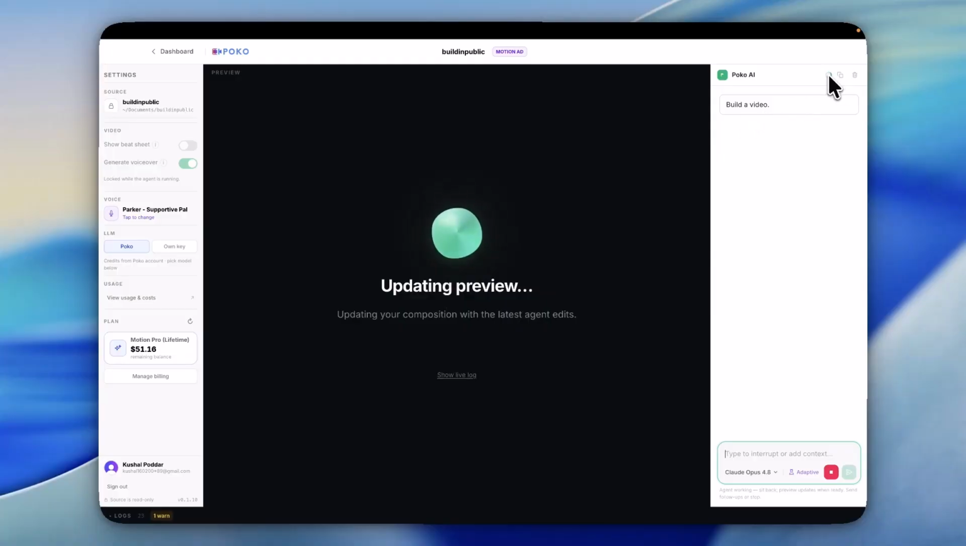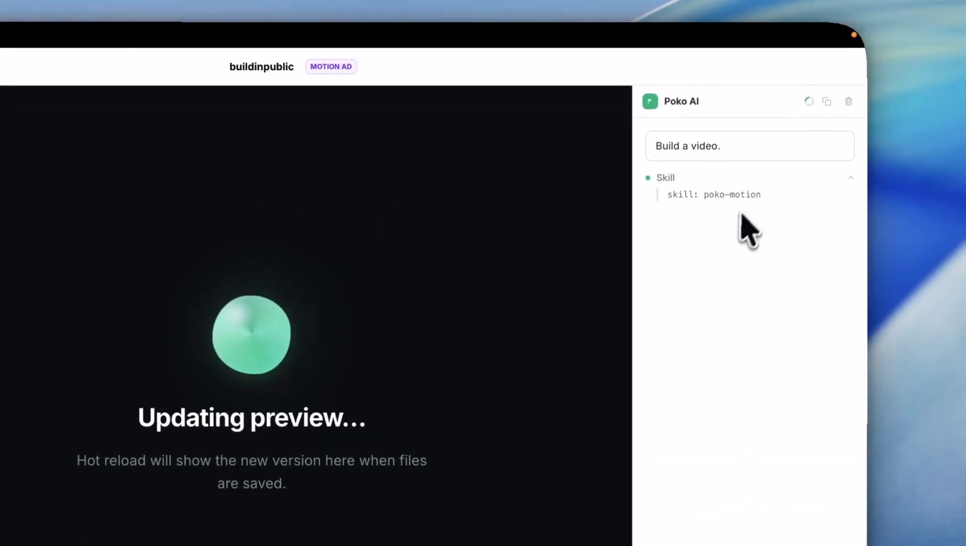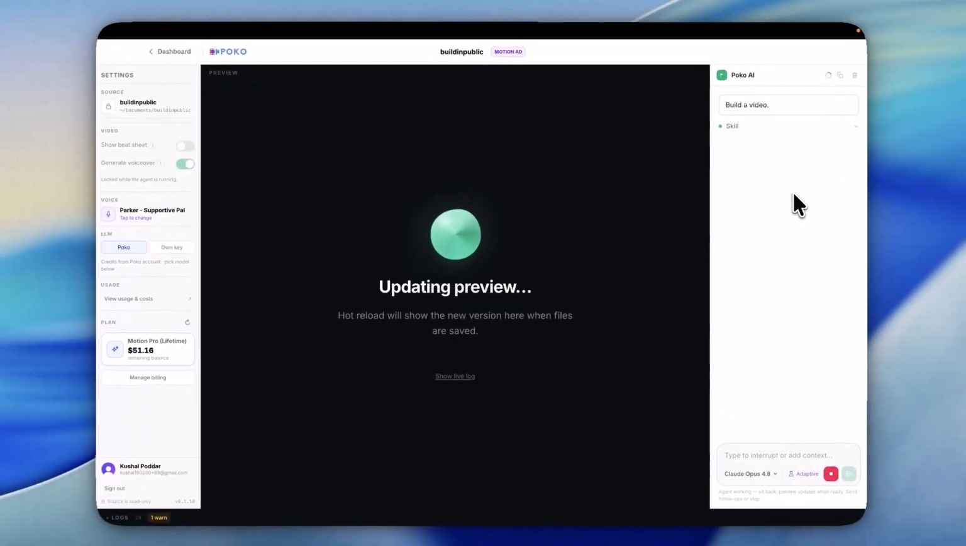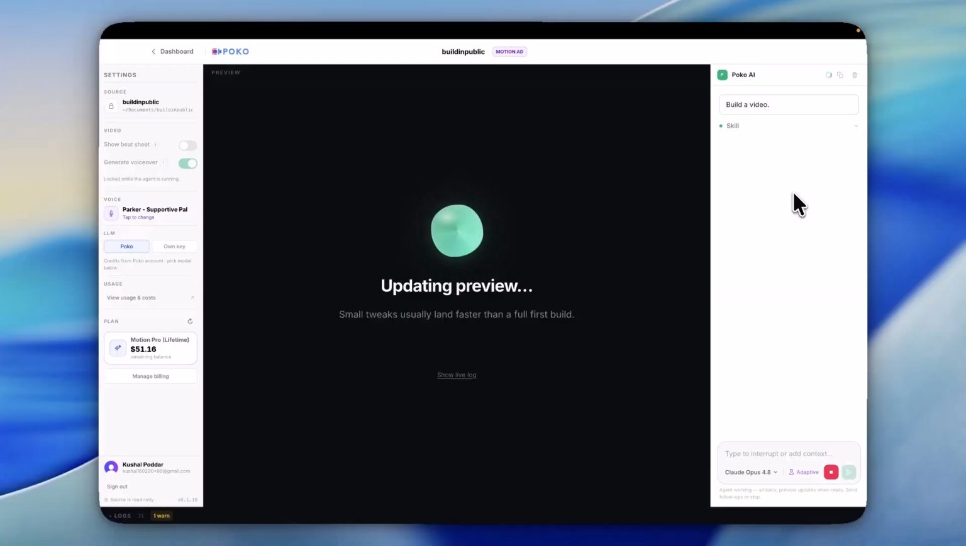As you can see, it's working currently. I don't need to stop it. It's running on Claude Opus 4.8. It loaded the skill. The skill is Poko Motion, which is our own skill, and it will now continue doing some stuff.